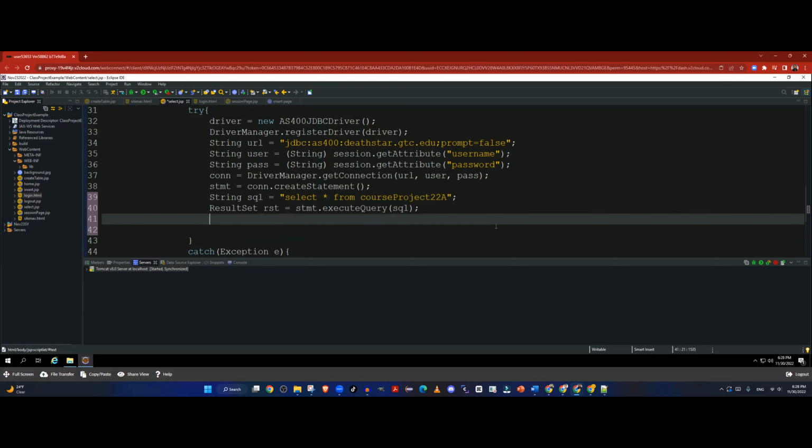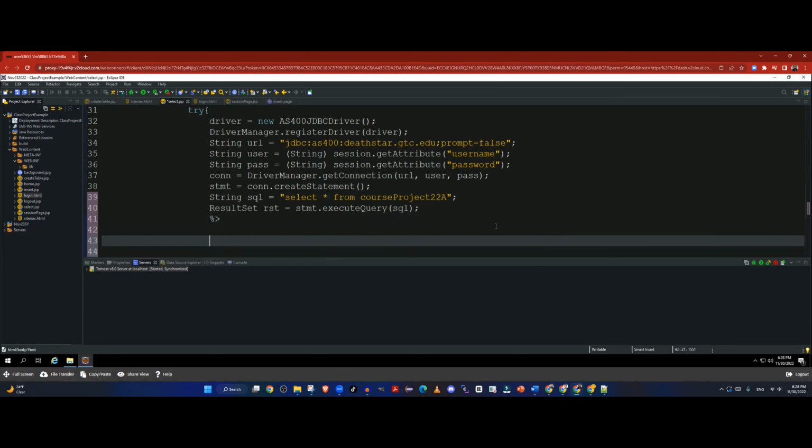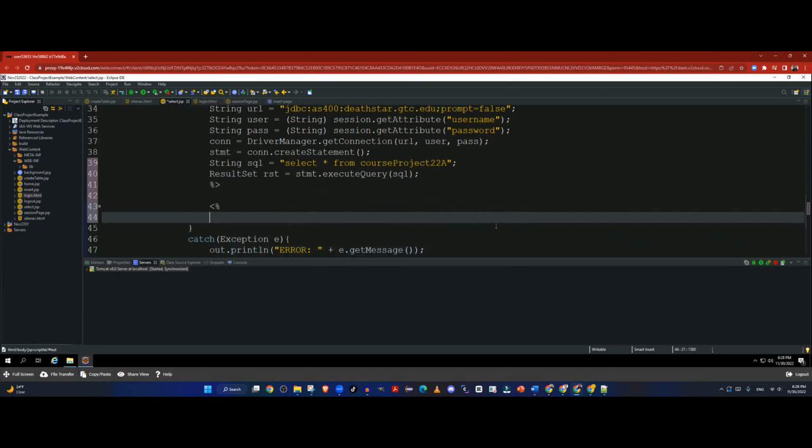Now I will close my scriptlet and open it again. And in between, I will write some HTML.